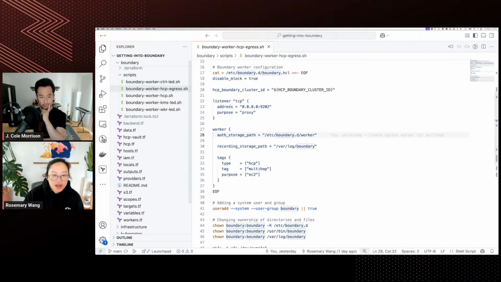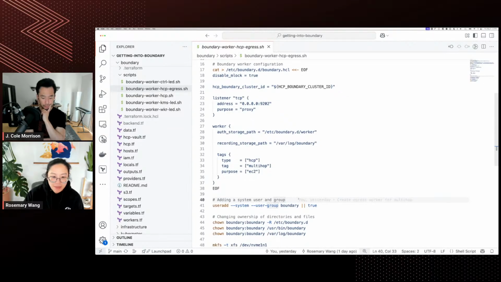Okay, so that's what is on the machine right now. That's what's set up most immediately. And we are going to try to configure this as an egress worker and see if we can connect to a target. I don't know. We'll see how this goes.